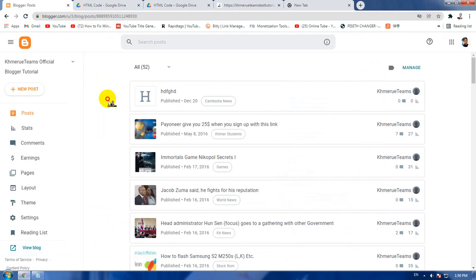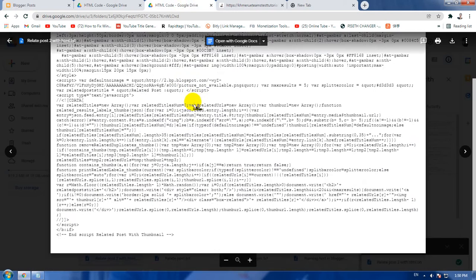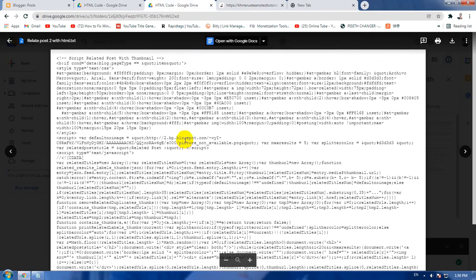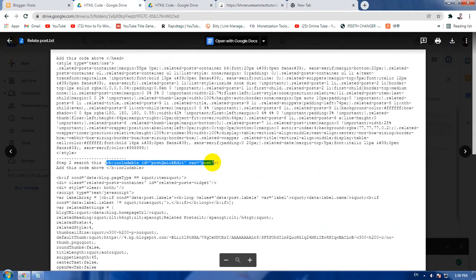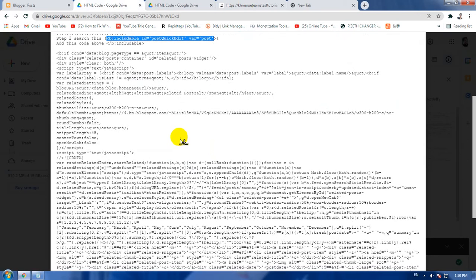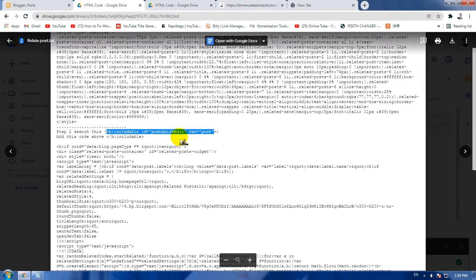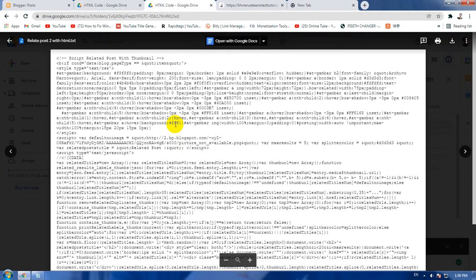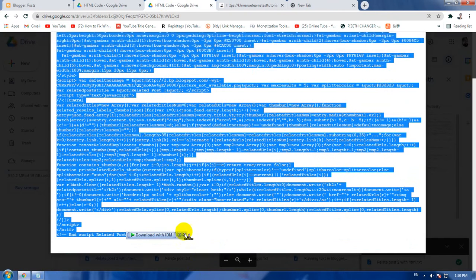So you need to create labels. And now we're going to start creating a related post. I have two codes here. One is a normal code, only one code, and the other comes with CSS styles. So you can choose one of them. First I'm going to show you how to add my first code. You need to select all my code. You can download it from the link in the description below, and press Ctrl C to copy it.